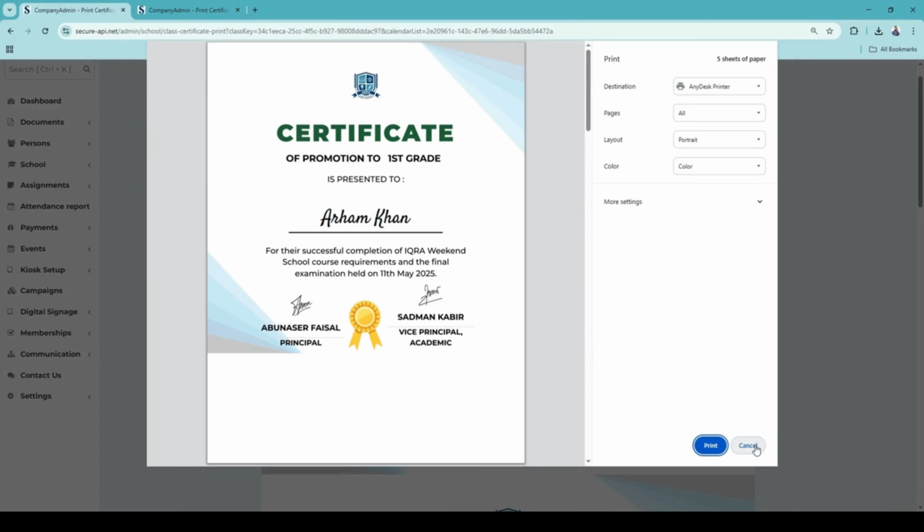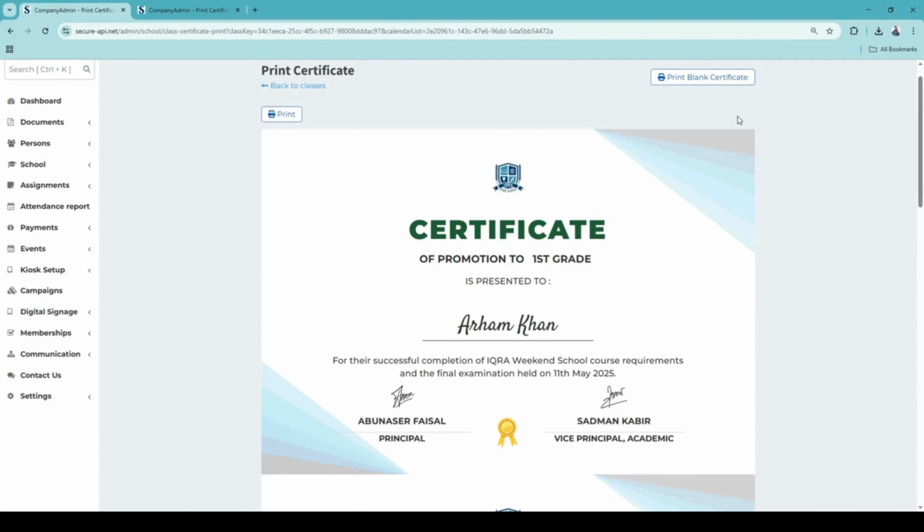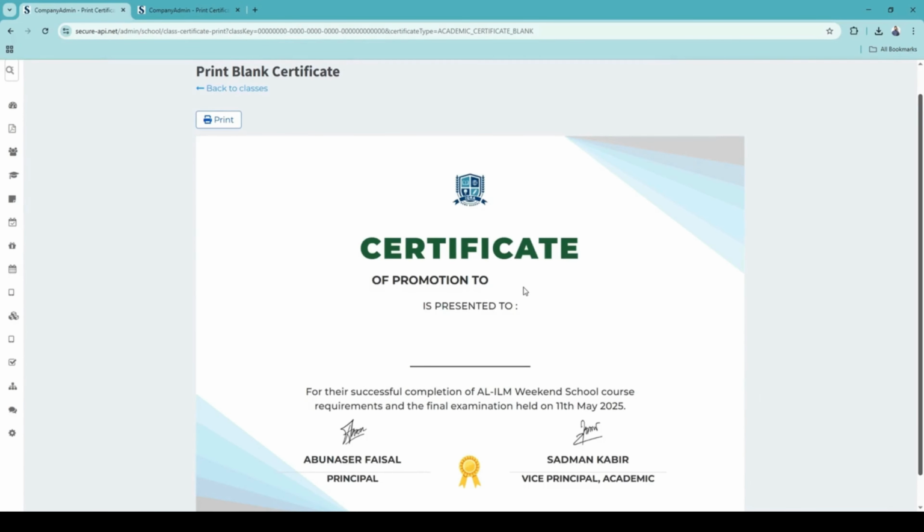Do you want to customize? Click Print Blank Certificate. You will get a clean layout where you can add the academic year, class, student name, and signature. Exactly how your school prefers it.